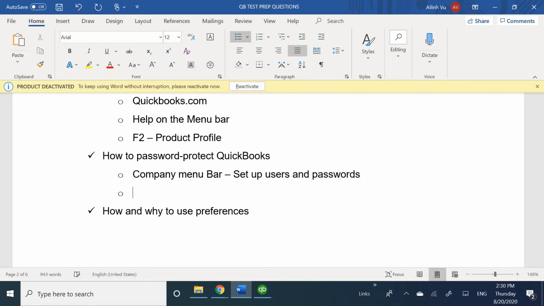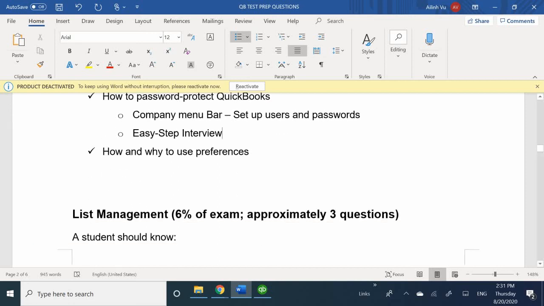Set up users and passwords. And then lastly, the easy step, interview. Okay. Last question here is how and why to use preferences.